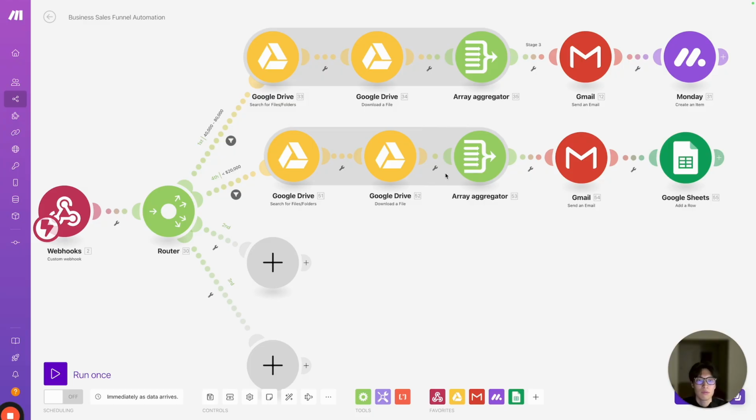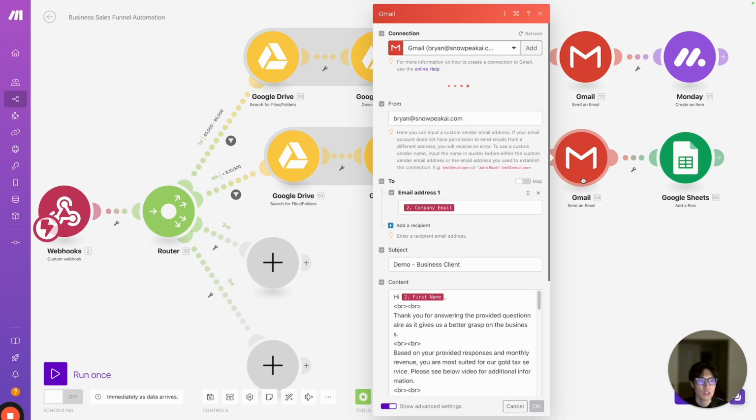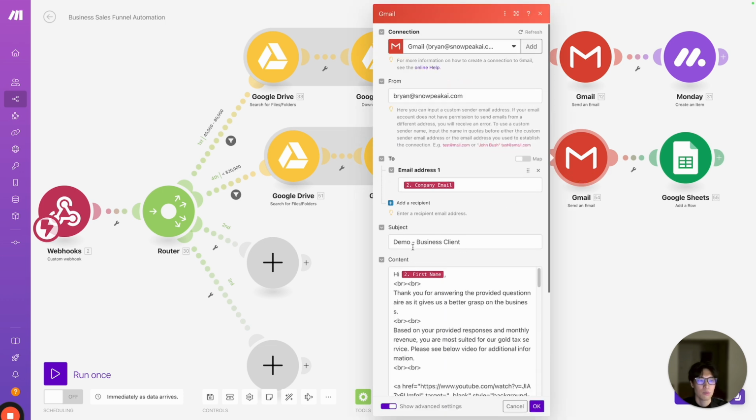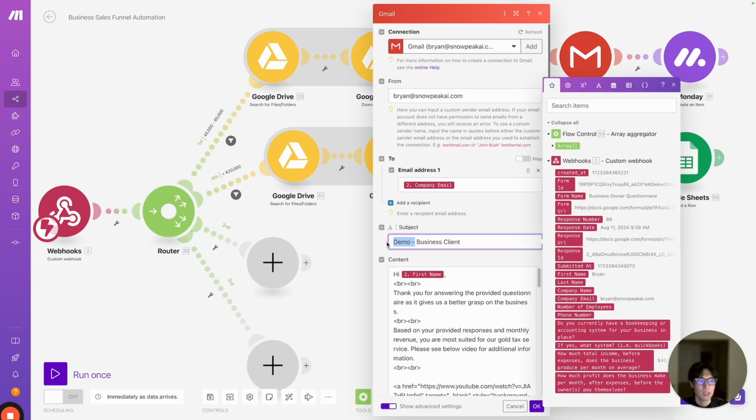Now this was the workflow from our previous video. If you remember in the Gmail section, we can change the subject. And here, this is where you want to put the key phrase that we put in the Gmail. So for now, we can keep it as demo. But in a real life scenario, let's say you were doing a business tax service. You would say something like business tax service. And then you would also use the filter as business tax service for your Gmail.